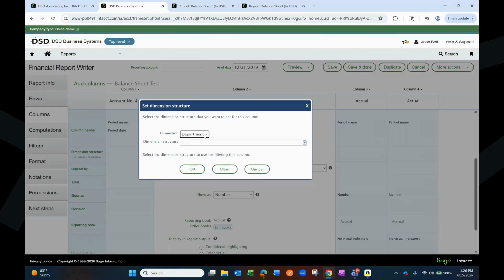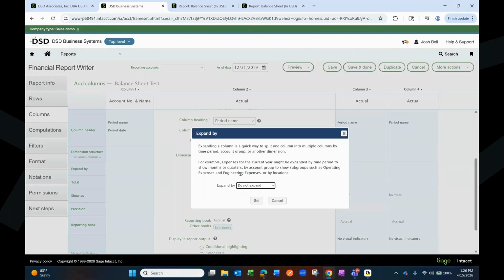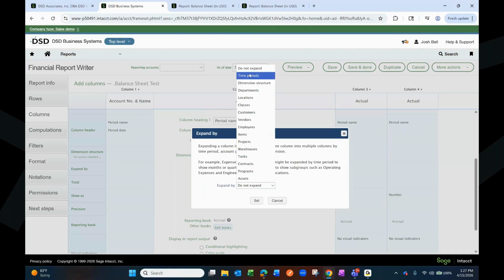Dimension structures. So this is where if you have a dimension structure, you can add this, and this is used for being able to pull certain analysis for that certain dimension on this column. And then you can either expand by the dimension structure or time period or any of the other dimensions that you have in scope.